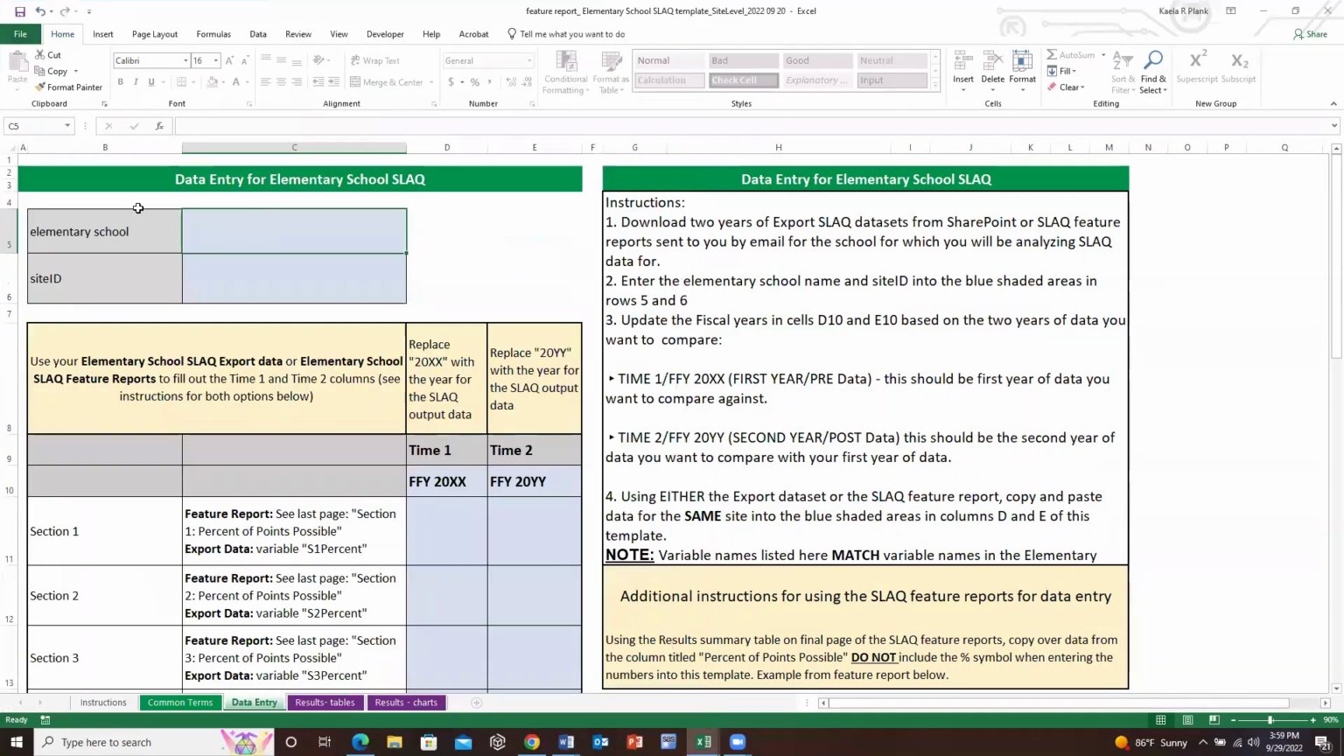enter that data first. And before we do that, we're going to also fill out these top 2 boxes, which ask for the elementary school name. In this case, it would be NPI Elementary. So we would just type that in here. And the site ID, which is 1, 2, 3, 4, 5.